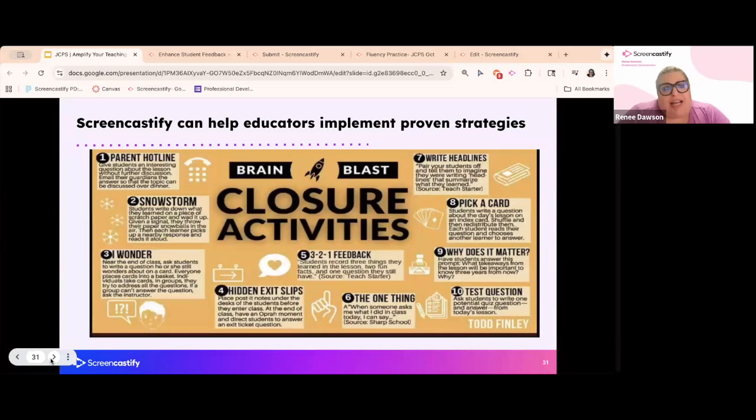Then you have all these great closure activities that we provided you with as well. You have a parent hotline idea where you email a question about your lesson to the parents, and then they can talk about it over dinner. You can also have parents complete submit videos. You just have to send them the link and they have to add their email address. They don't have to have an account. They just have to add the email address. So you can even have the parents complete this. You can write headlines, I wonder, all sorts of great things.